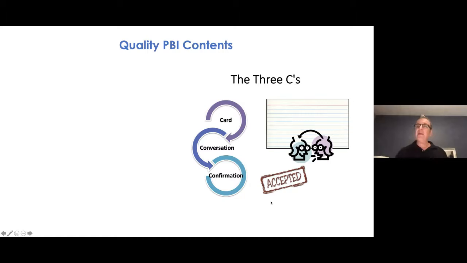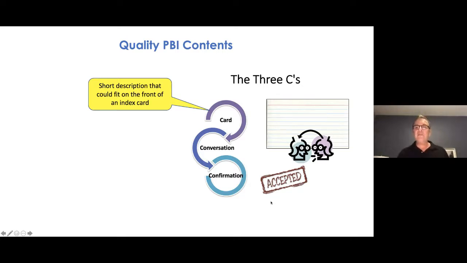Also, from the original days of user stories came the concept of the 3 C's, which gets to some of the best practices here, which is that a quality product backlog item should be short enough to fit in large print, written with a Sharpie on the front of an index card.